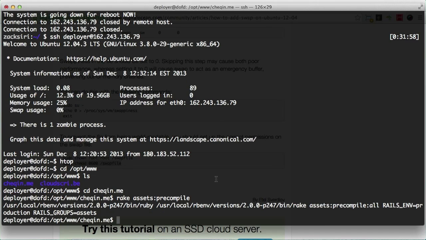All right, so it looks like our application assets have been compiled successfully. I didn't get any error this time. So let's just go and restart our unicorn server. So sudo shopper restart shopper.